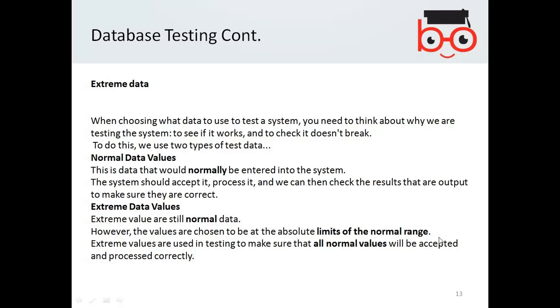When I said, for example, that a database could hold 100 transactions at a time, then you definitely try to execute 100 transactions. That would be the extreme data value, and probably you could try with 120. Then you will be able to do the extreme data.